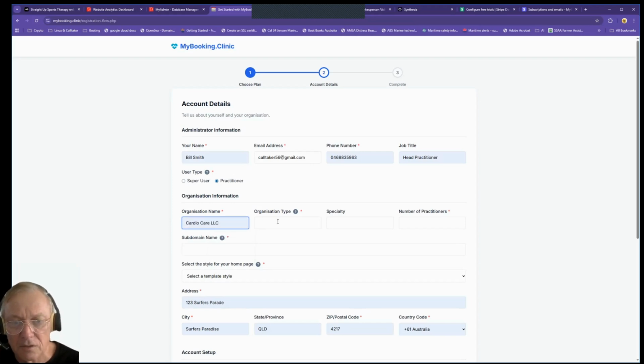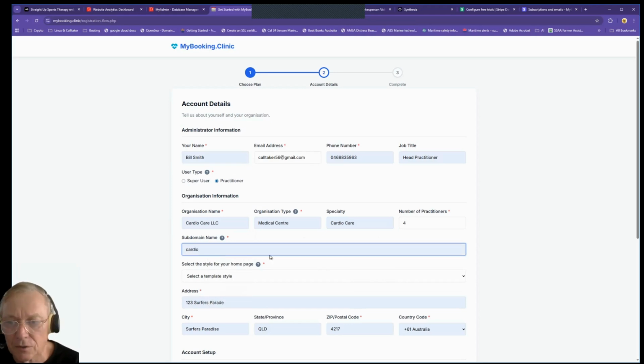Cardio Care LLC, organization type, medical center, specialty, cardio care, number of practitioners, let's say 4. Subdomain name will be cardio, and you will see we get the green tick there to say that that subdomain name is unique, is available. So what that will do is give you a full domain name to give to your patients of cardio.mybooking.clinic.